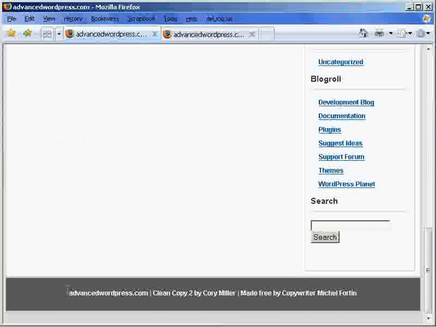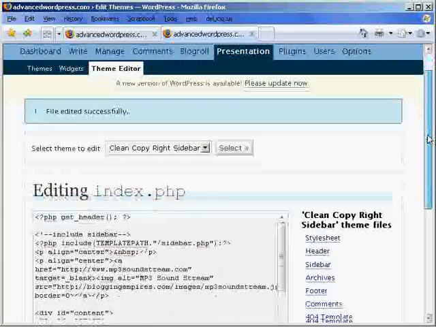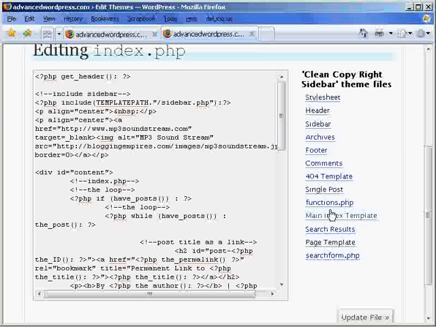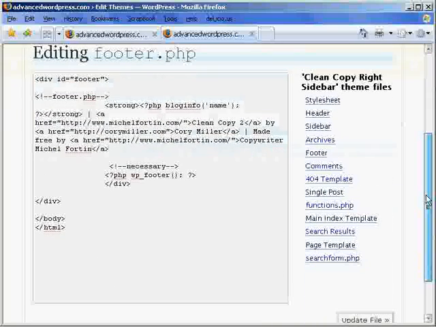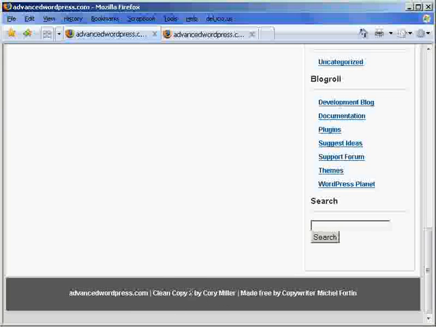Obviously, this area down here, we could change it as well. However, it won't be in the style sheet, it will be in the footer. So here's the footer. We could go through and take out that information and change it to whatever we want down the bottom here. So I'm just going to do that quickly now and show you how it looks.